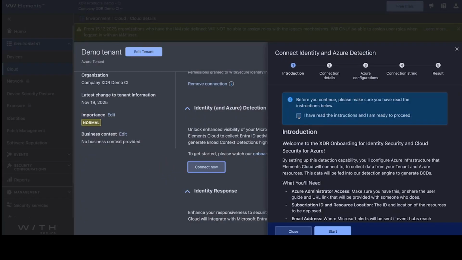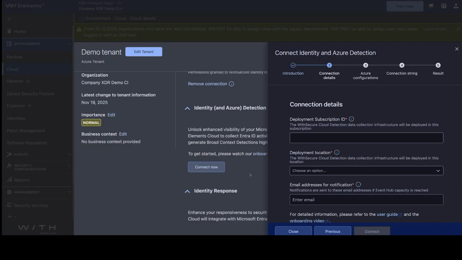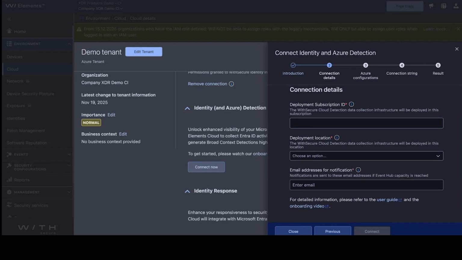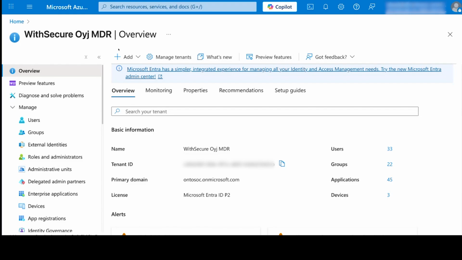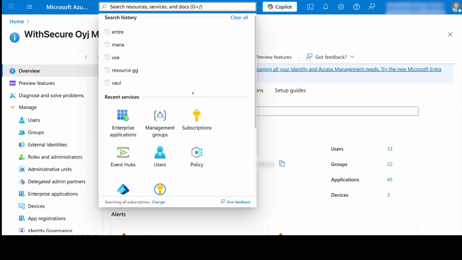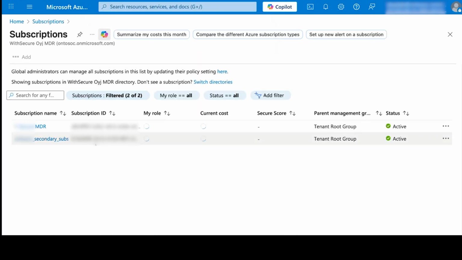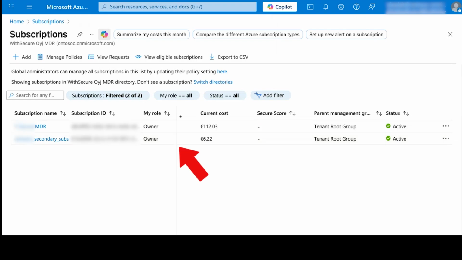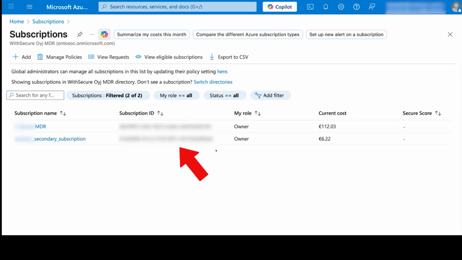Information will need to be provided for the onboarding, starting with the deployment subscription, which we can get from the Azure tenant. This is done by going to the Azure tenant's subscriptions and choosing the relevant subscription for the deployment. Here we have these two subscriptions. We want to do the deployment for the second one, so we copy its ID.